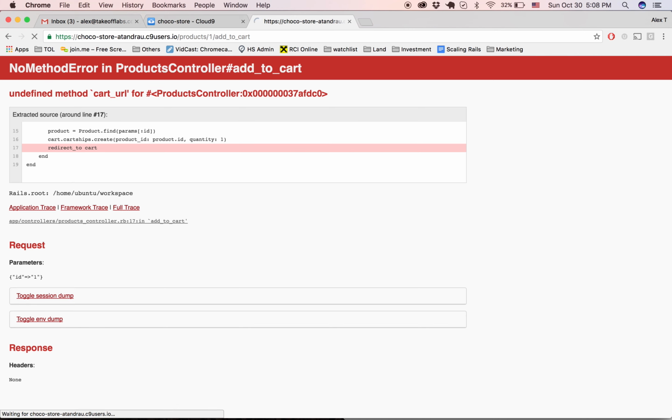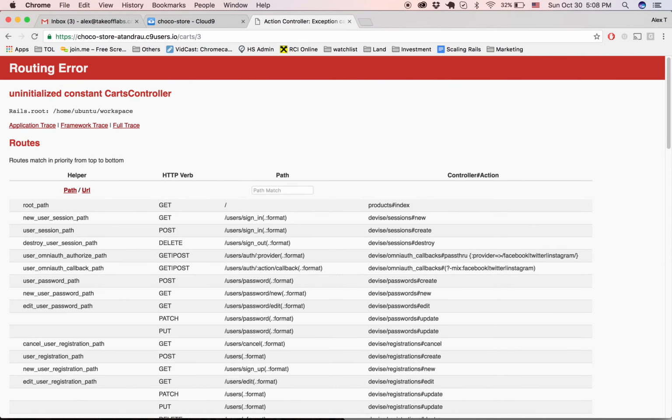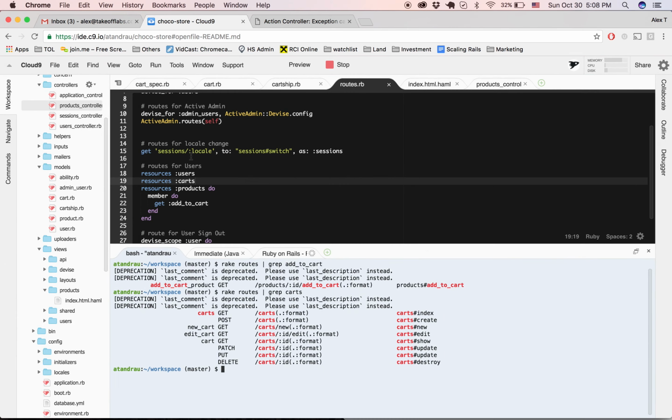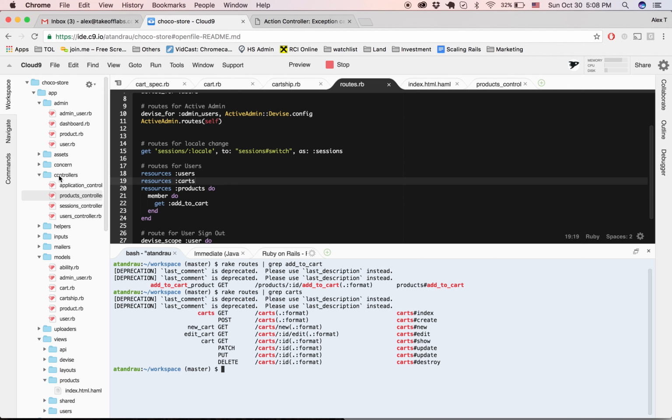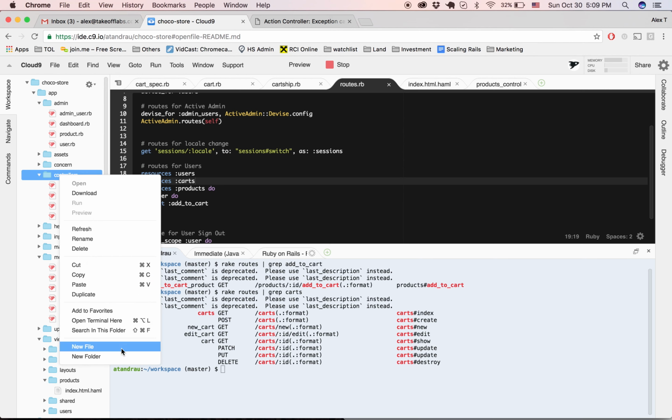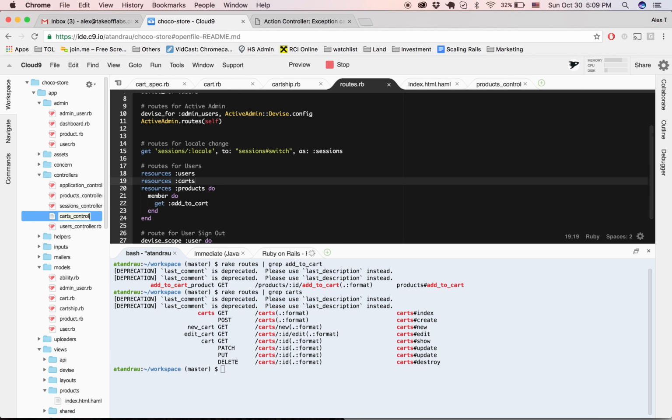So now if I refresh this page to add the cart again, you will see that it actually redirected to cart/3, and it says uninitialized constant carts controller. Okay, uninitialized constant carts controller. So I will go to the carts controller. Actually, I need to create one. I'll create a new file called carts_controller.rb.